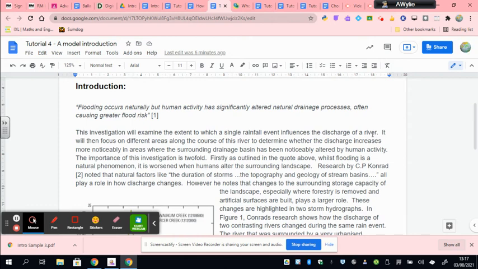Your first sentence should say my project, or this investigation, is going to do what, tell me what it's going to do. You then want to be a little bit more focused. You want to say, okay, what am I going to focus on? Well, I'm going to focus on different areas along the course of a river and determine whether the discharge increases more in areas where the surrounding drainage basin has been noticeably altered by human activity.